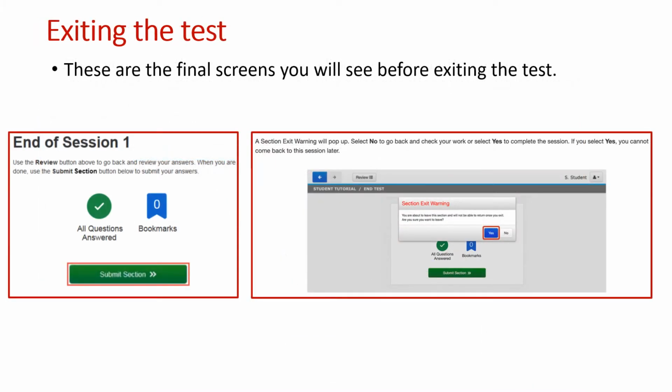Once all of the questions have been answered and the student feels ready, click Submit Session. There is one final chance to go back and change answers, but once the word Yes is clicked on the exit warning, it is not possible to go back into the session. Submit Section must be clicked to end the session properly and go on to the next session. To look at these screens before the test, go to screen 8 in the TestNav 8 tutorial.